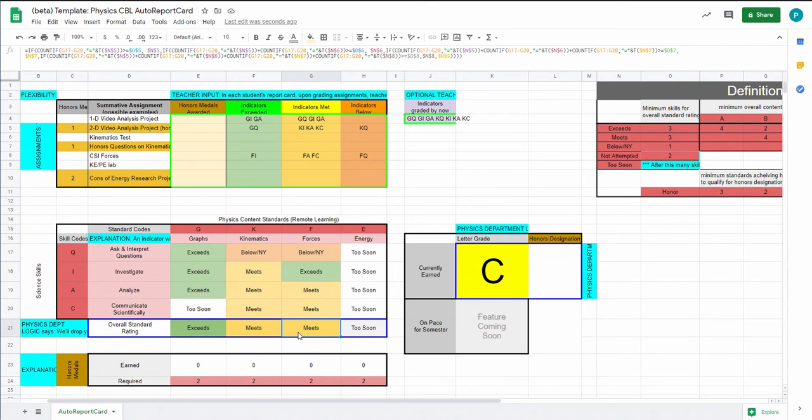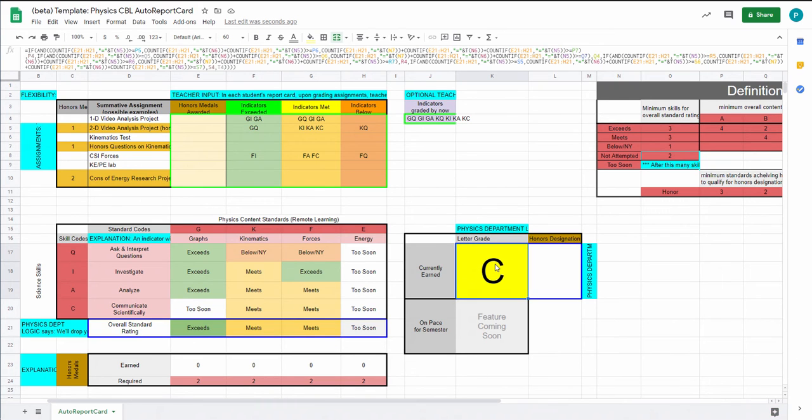So now that the student is meeting or exceeding 3 out of the 4 overall standard ratings, the final grade has populated as a C, and this student has now, at this point, passed the class and earned credit. Hopefully there is plenty of time left in the semester. Maybe we can try to assume this student is aiming to get an A or a B with an honors designation. So why don't we see what's going to need to happen for that.